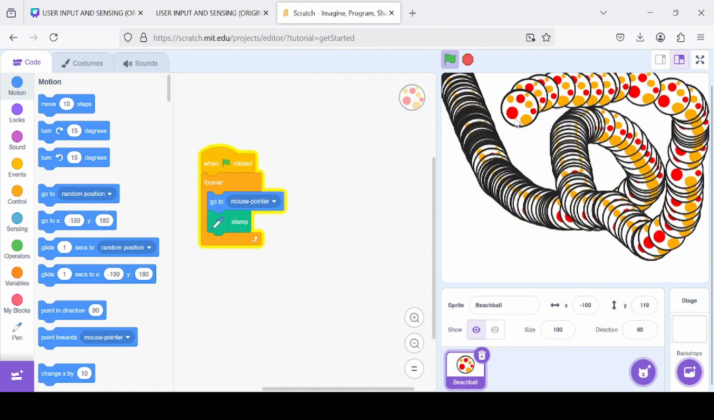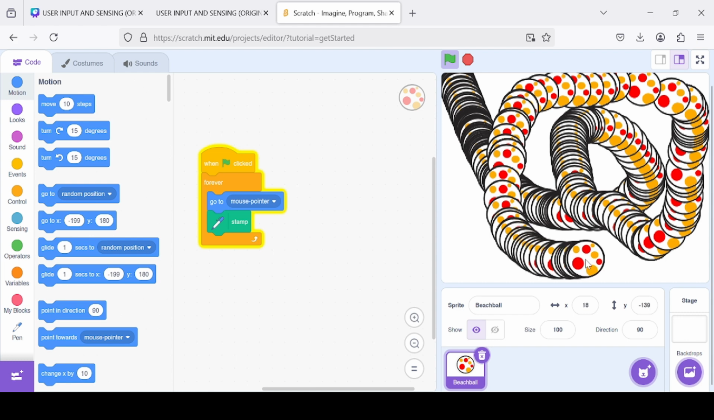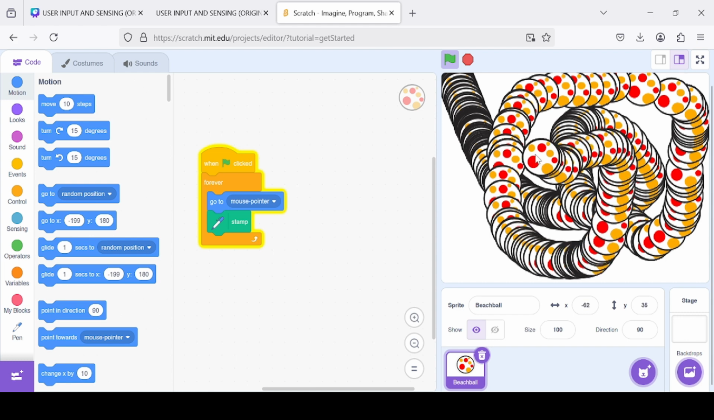You see? Alright, let's press. So that's it for mouse pointer. It moves around anywhere your mouse is, it goes there. It moves around together with your mouse.